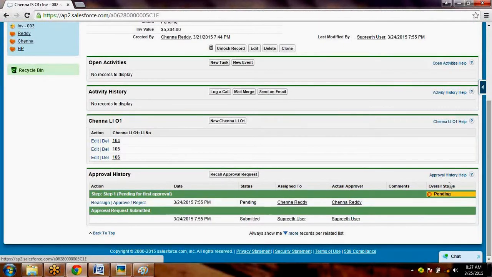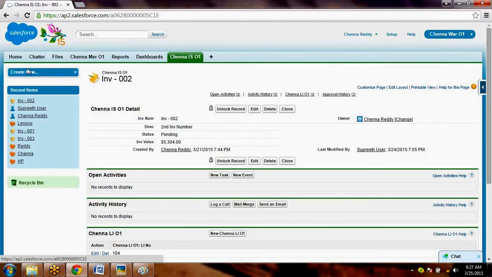Now if you see the status, what is it? Pending. Now he can approve or he can reject. What do you want me to perform? If approve, then this status is going to be closed. If reject, then this status is going to be open.